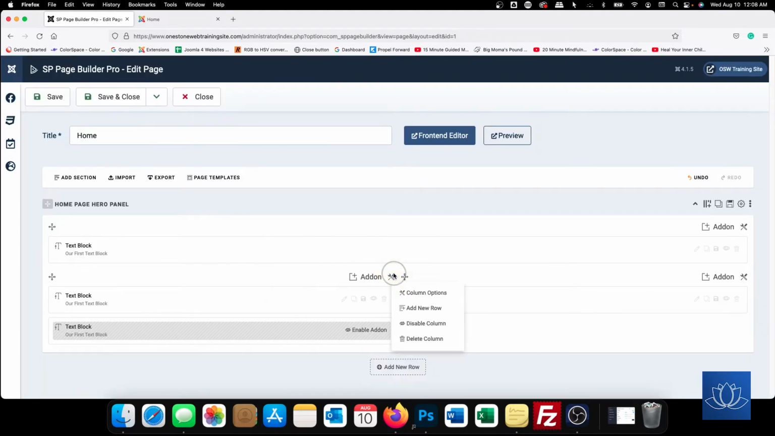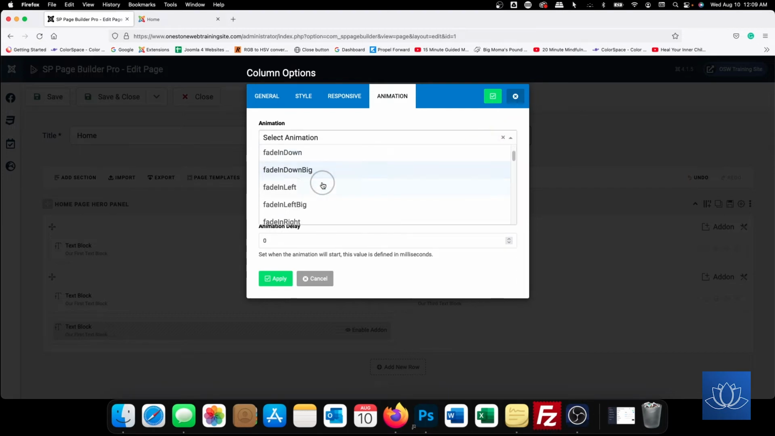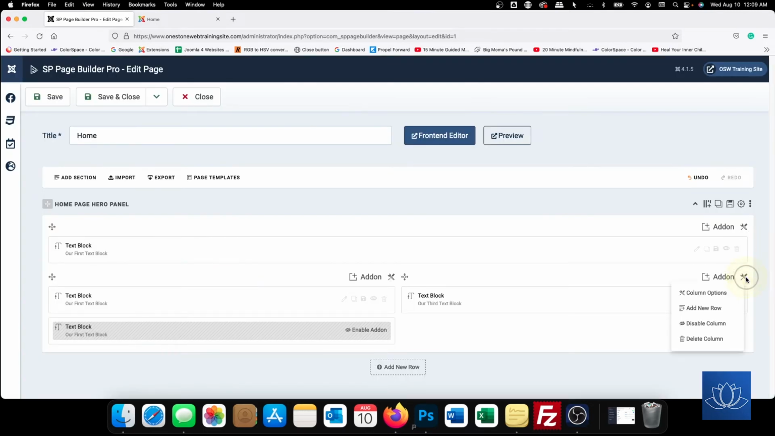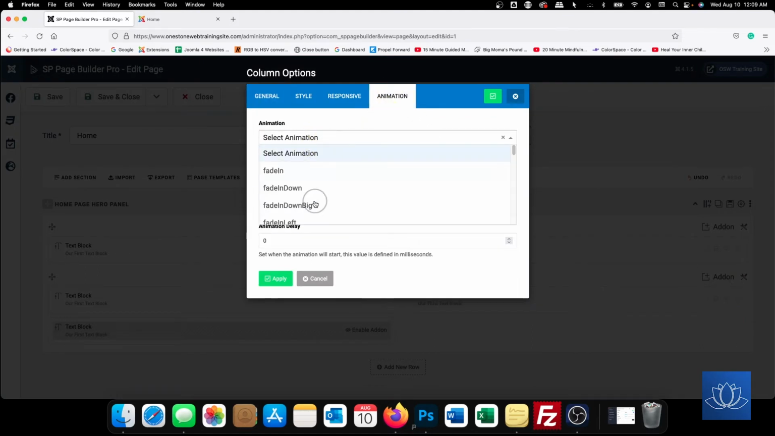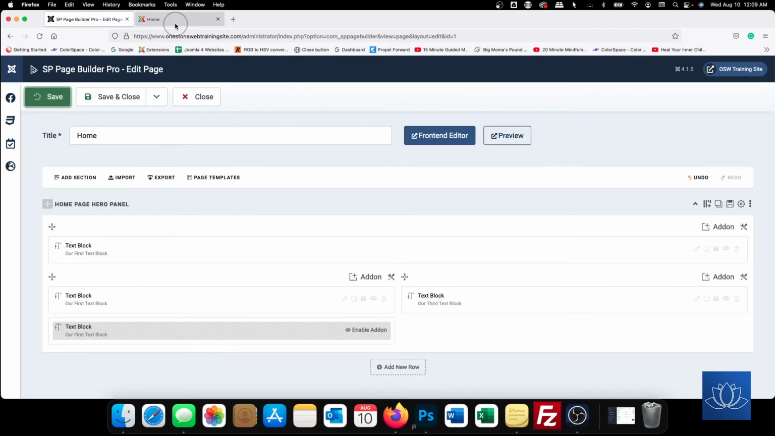And then what we'll do, just so you can see it, come into here, go animation. And this one we're going to go fade in left, which means fade in from the left. We'll change this to 1,000 again. We'll change this to 500 just to stay consistent. And then we'll come into this column, animation fade in right, which means fade in from the right. 1,000 or 1 second long, and then a half a second long. And apply and save. Now watch what happens.